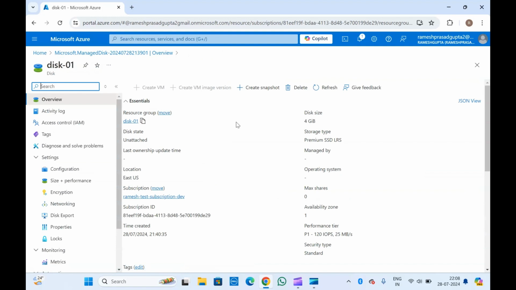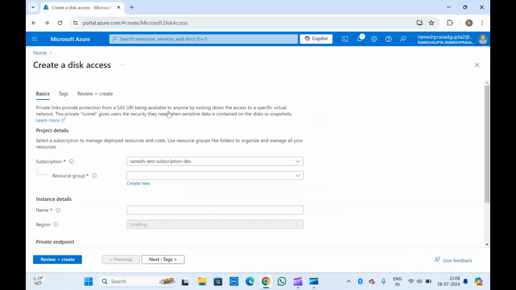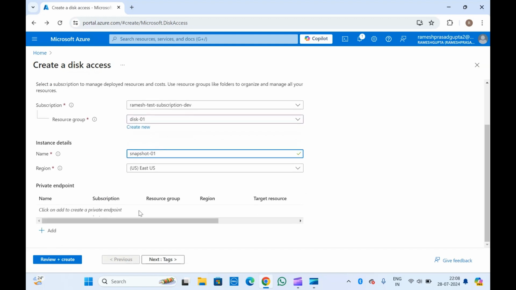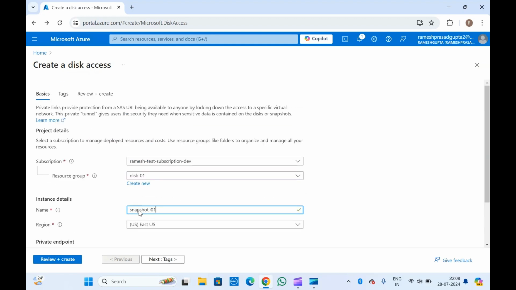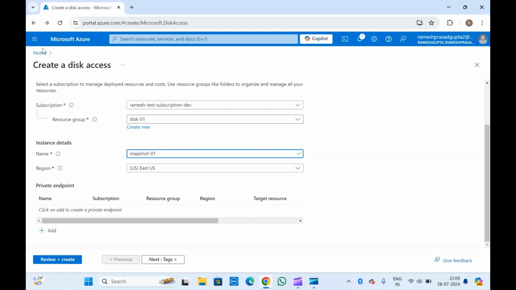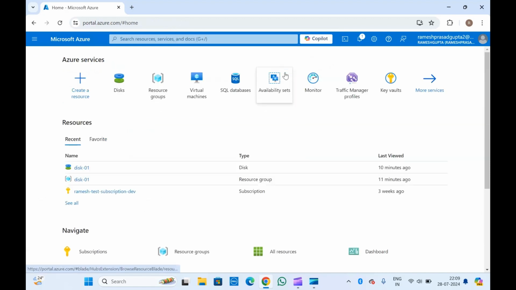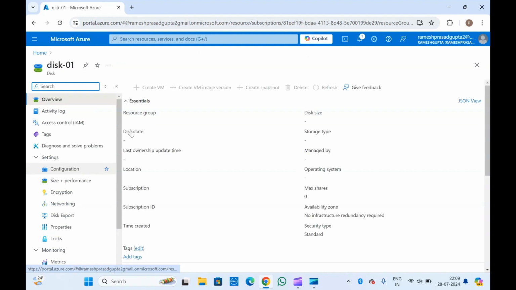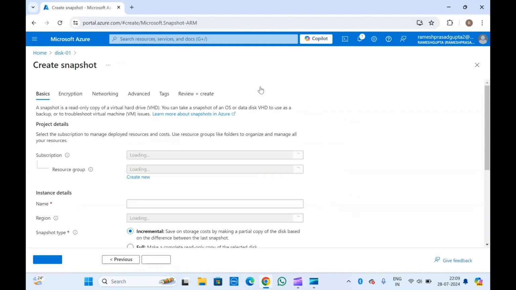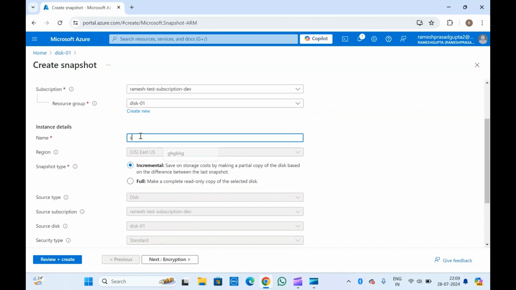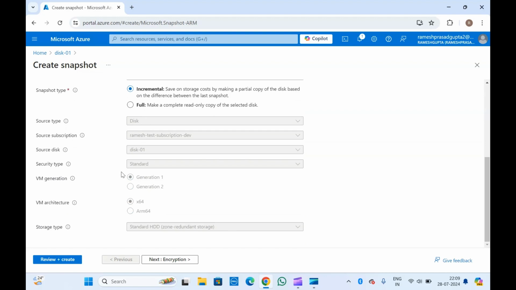Okay, I think let me go back. I think I will have to click the backup again. Let me go ahead and click on create snapshot again. Name it. Incremental or full, you can select.